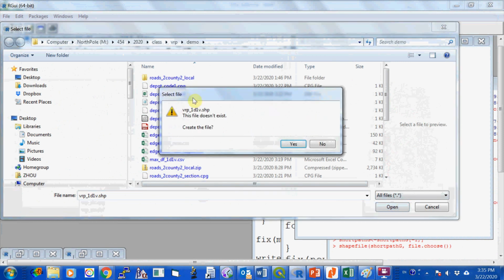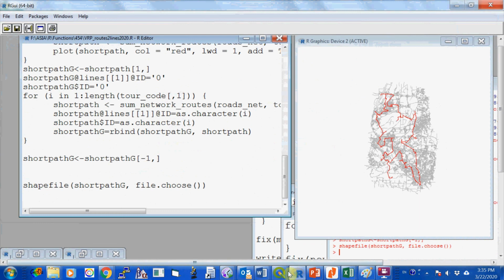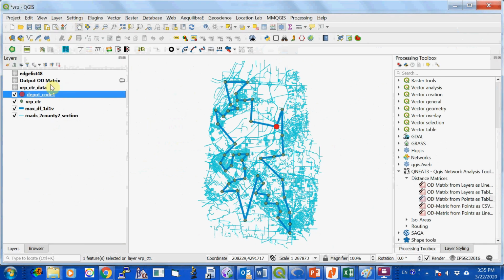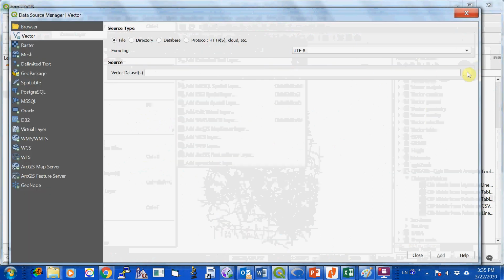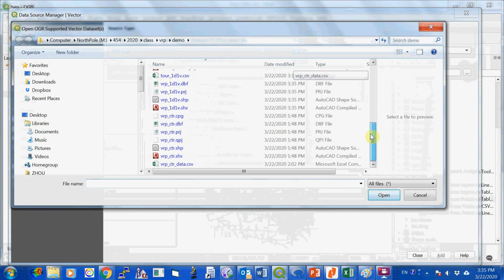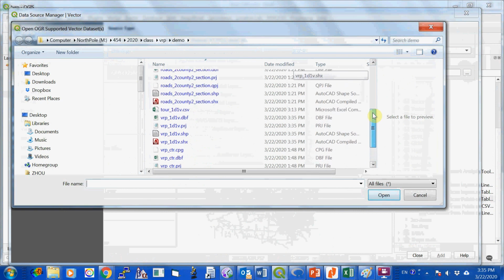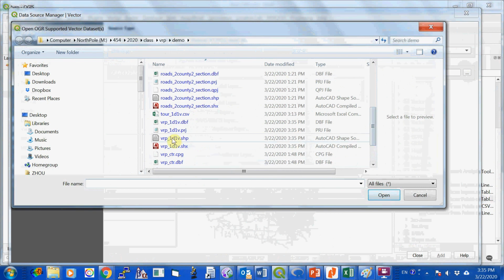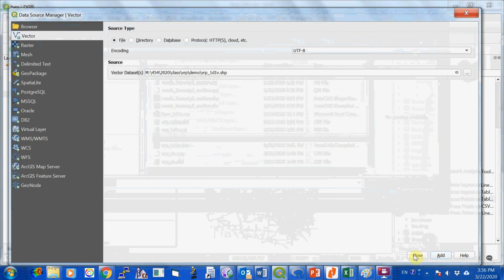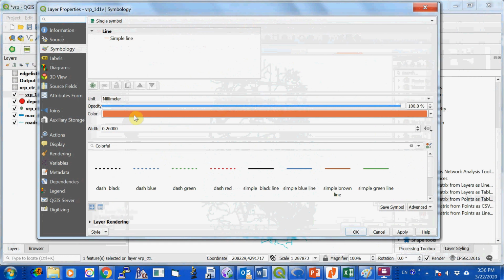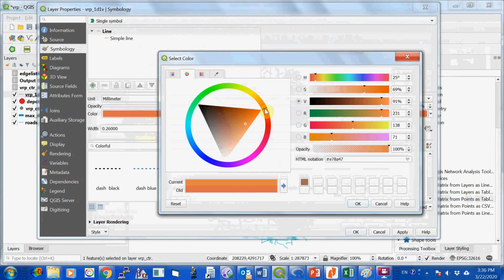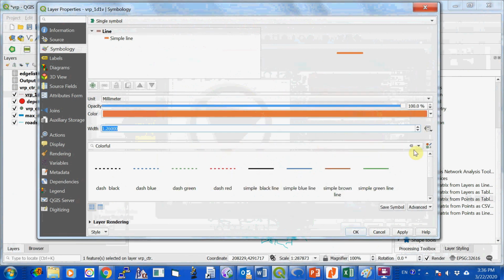Okay, open. Do you want to save it? Yes. Let's bring that into QGIS. Layer, add vector layer, and you go to get it. The file is VRP 1D 1V shape. Okay, that's what we need. So add and close. Now let's make that into an easy to recognize line. Change that to an orange color, make the line thicker, and okay.